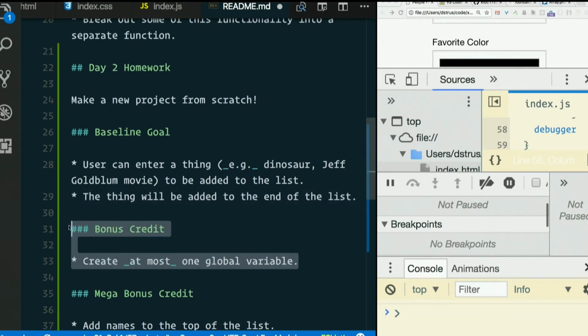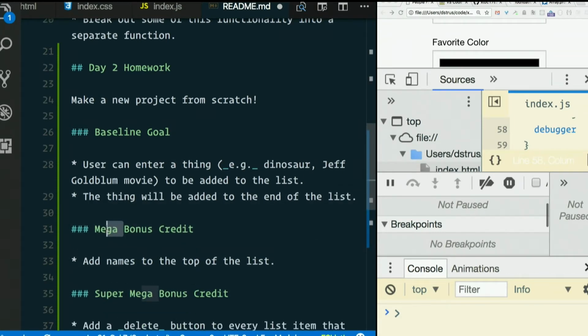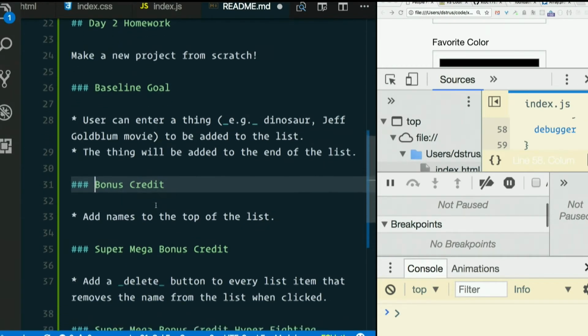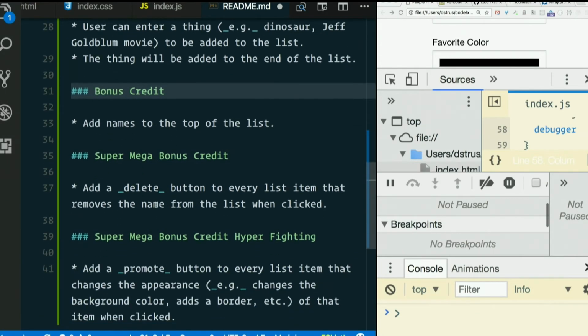We didn't cover a thing, so the bonus credit is to add the name to the top of the list instead of the bottom. Super mega bonus credit. What? Add a delete button to every list item. This must be day 3. This seems hard. No, it was day 2. Gosh, we really asked a lot of people.